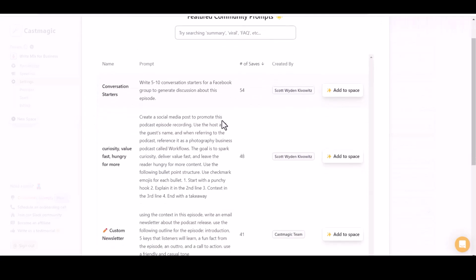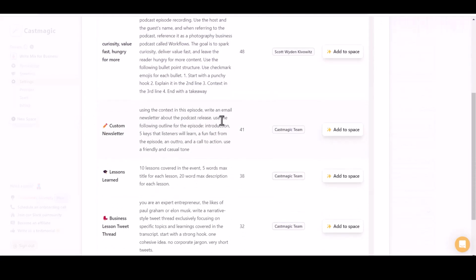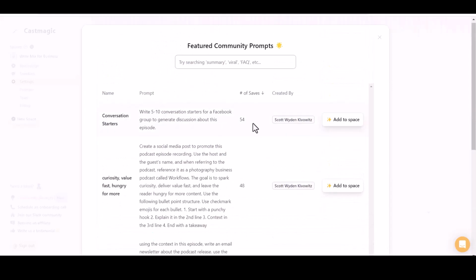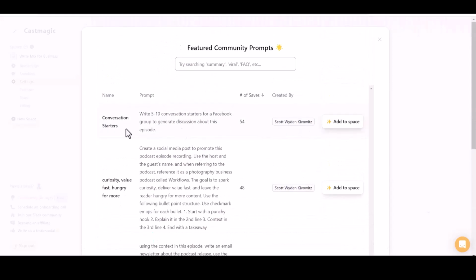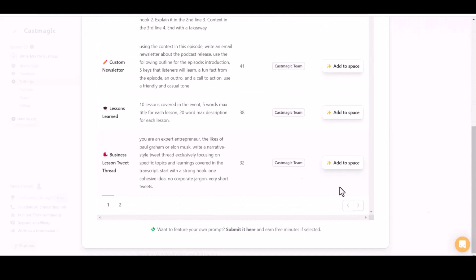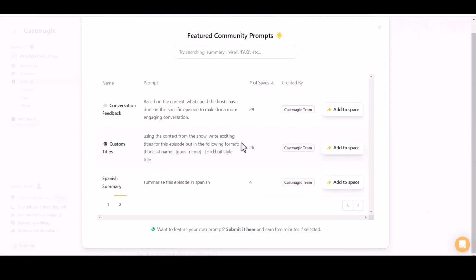And here's an example. Here's a conversation starter. Write 5 to 10 conversation starters for a Facebook group to generate discussion about this episode. So it's great because it's giving you fodder for social and it's giving you the prompt to get what you need. So you can save this, you can add it to a space, you can copy it, whatever you need to do. And there's a couple pages of those. Just click over and you'll see some more business tweets. Here's one that wants to summarize the episode in Spanish. So whatever you need to do, there it is.